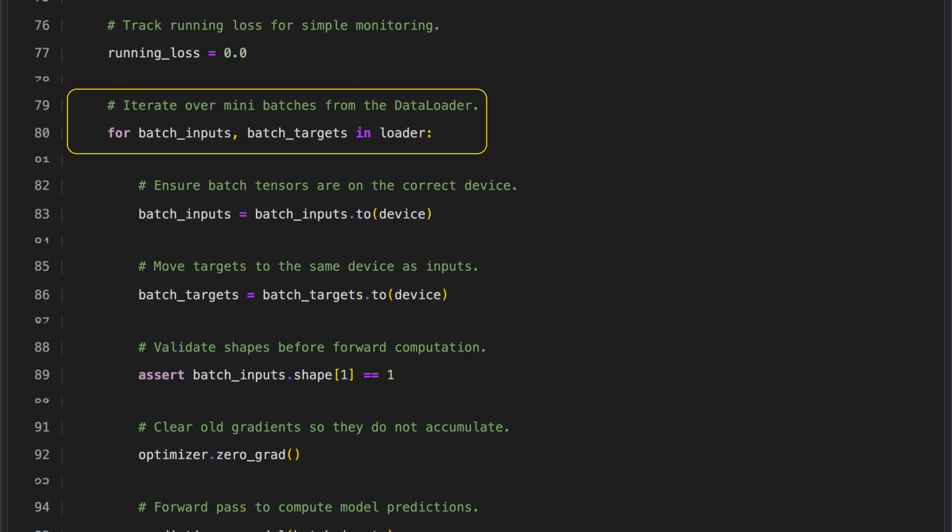In this part of the code, we loop over the mini-batches produced by the DataLoader. Each time we get a small batch of input features and their target values. Working with these smaller chunks makes it possible to train efficiently on large datasets. As we iterate through the mini-batches, we can run forward passes, compute the loss, and perform backpropagation in a way that uses memory and computation more effectively.